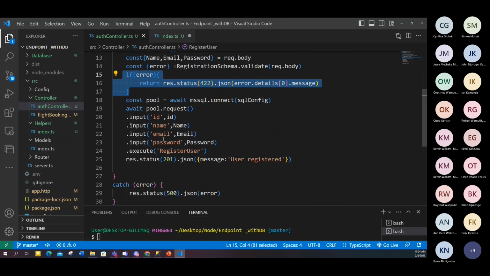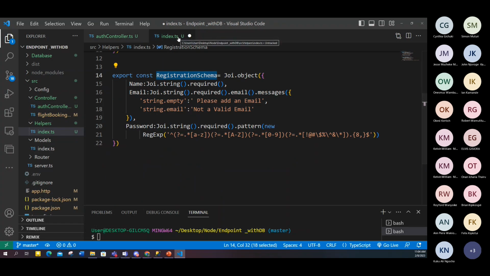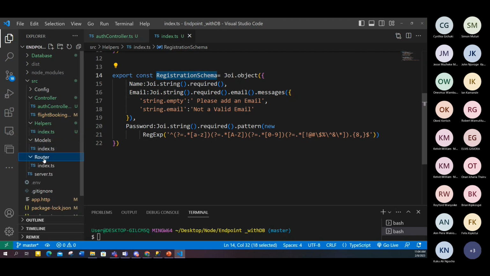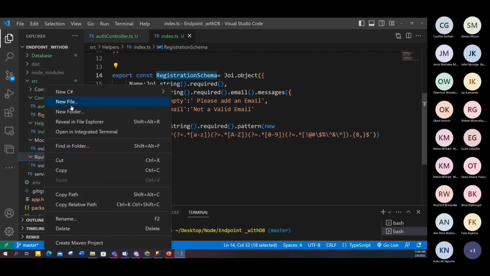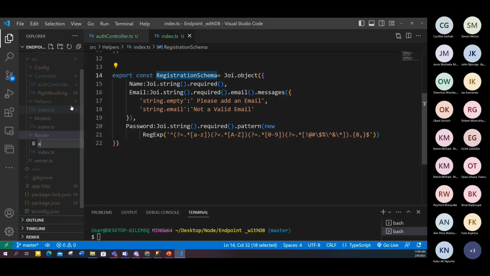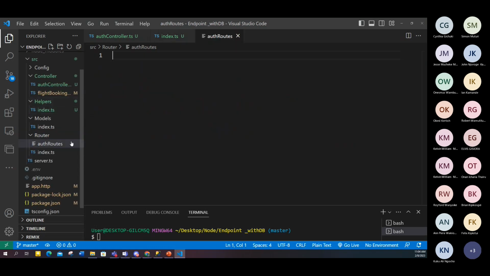But before we do that, we don't have a URL. We don't have a route for that for our user site. And also we have not linked it to the start file. So I'll link them differently. I'll have a new file and I'll name it outroutes. It's supposed to be .ts.